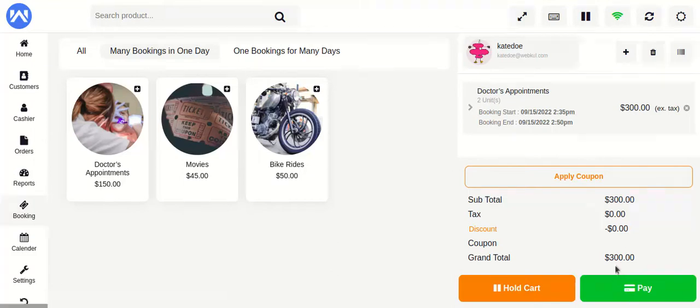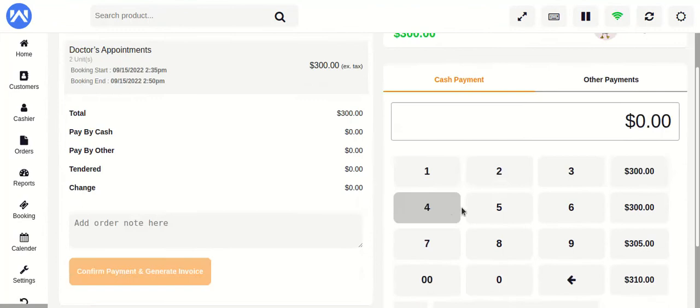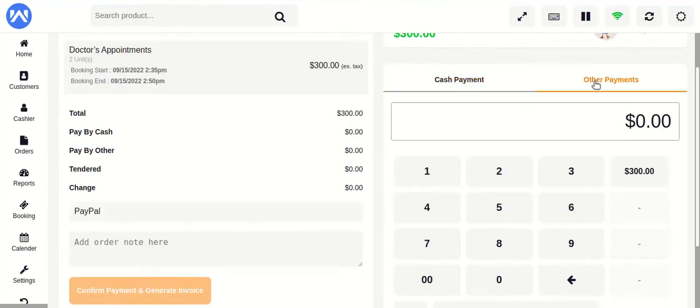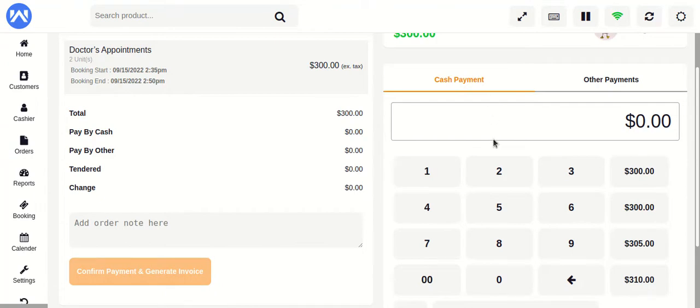Now after that, the POS terminal agent can tap here on the pay button and can choose the payment method as cash payment or other payment methods as per the requirement there. So for this demonstration, let's go with the cash payment and let's select 300 here that has been tendered by the customer, and let's confirm the payment and generate the invoice there.